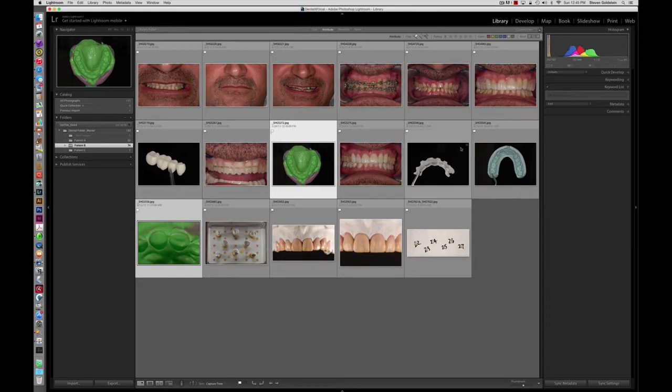And now I'm going to add a keyword. So for these images, let's call this PVS impression. So right here where it says keyword, I'm going to open up this dialog box, and here I'm going to type in PVS impression. Okay, and then when we click return, they're keyworded. Now if you look here on the images, you can see there's a small tag here that shows that the image has been keyworded.